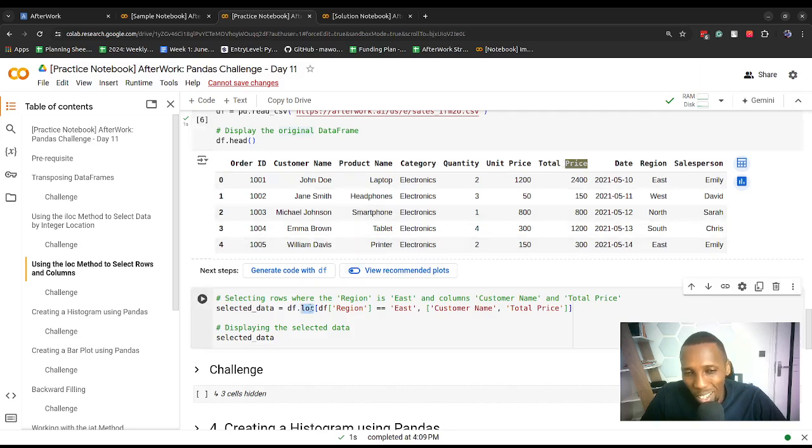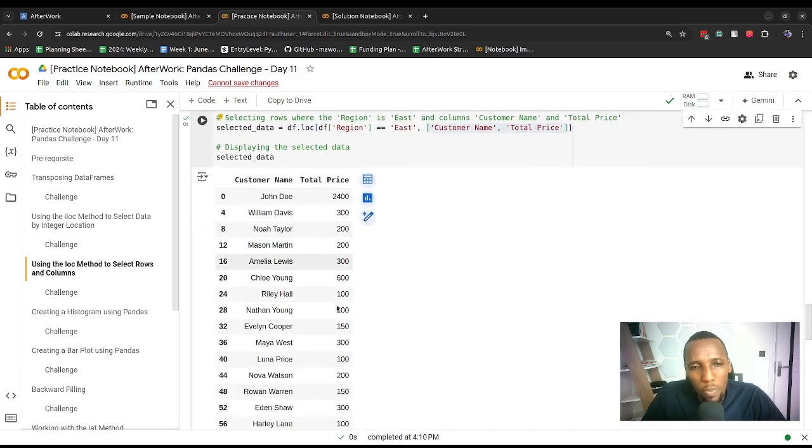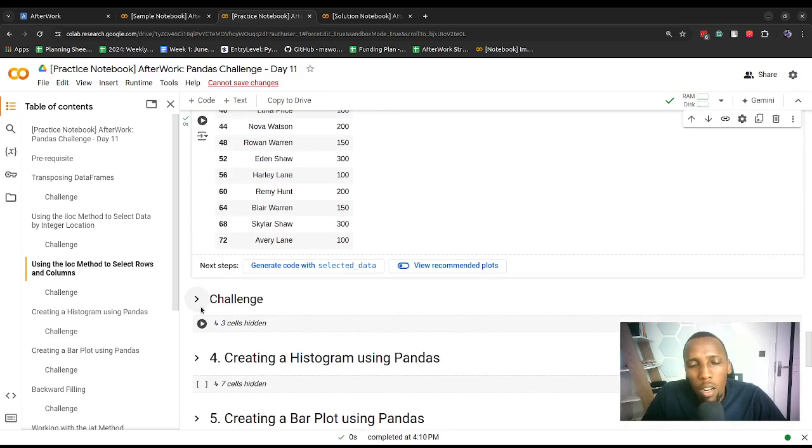We use the loc method, and inside its bracket we specify as the first thing the condition that we want to apply when it comes to filtering. Then we specify the column names that we want to retrieve, and voila, this is what we have at the end. All right, pause the video and then work on the challenge.